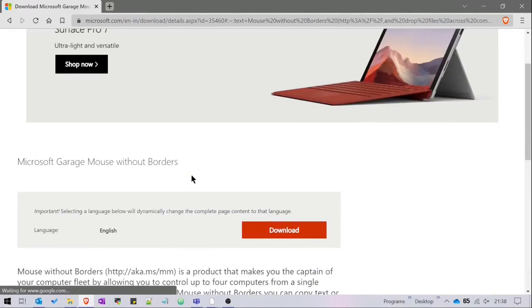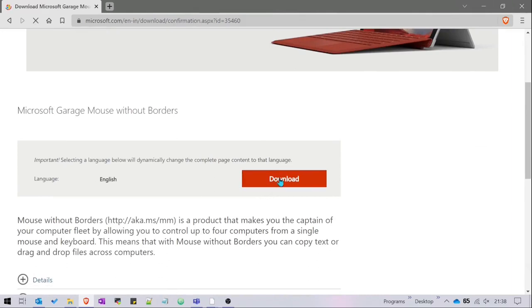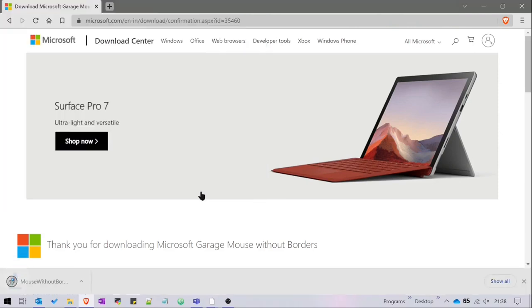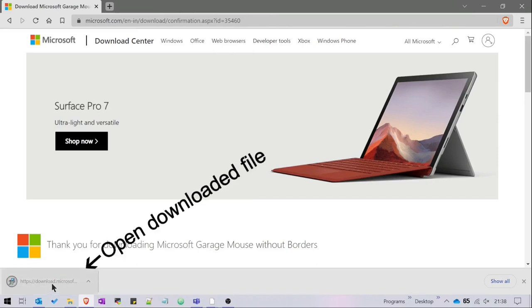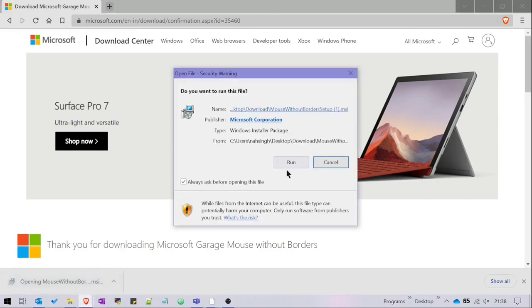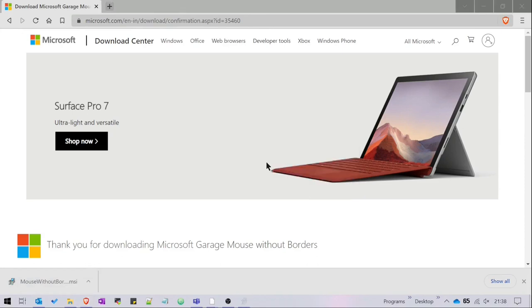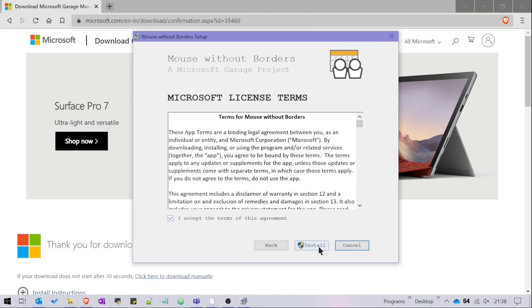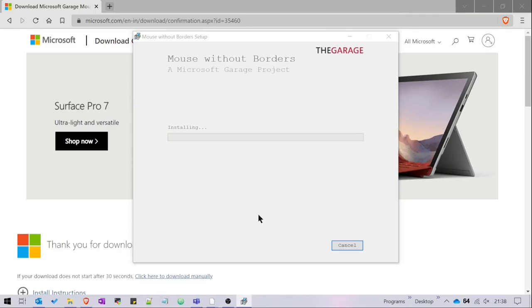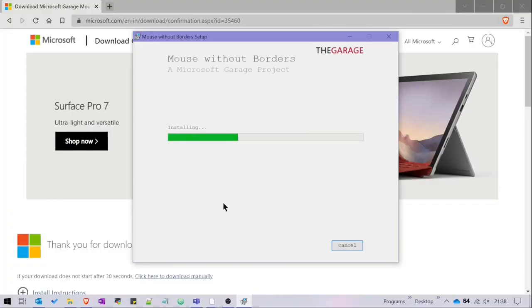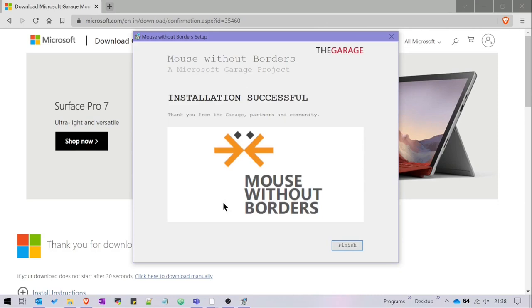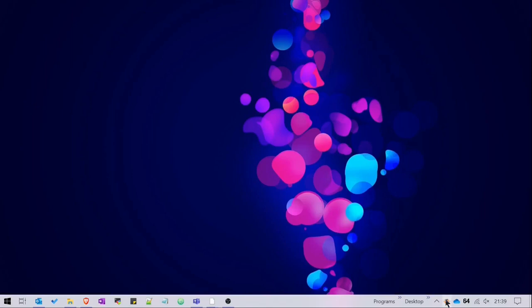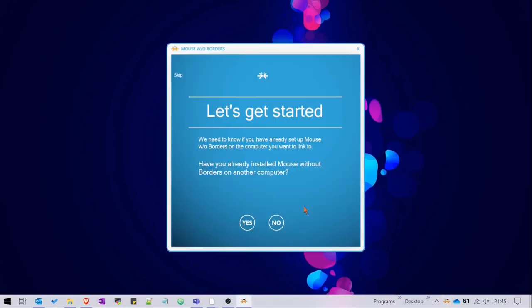Scroll down, and here you will see the download link. Now click on run. Installation is simple. Just click on next, next, next. Now it is installed. Click on the icon of this newly installed software.